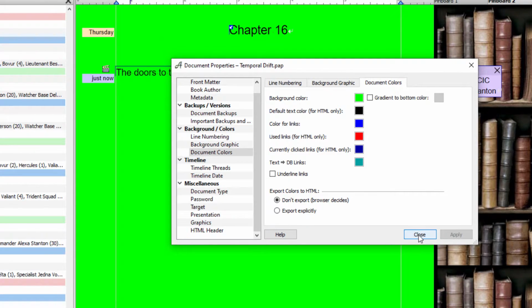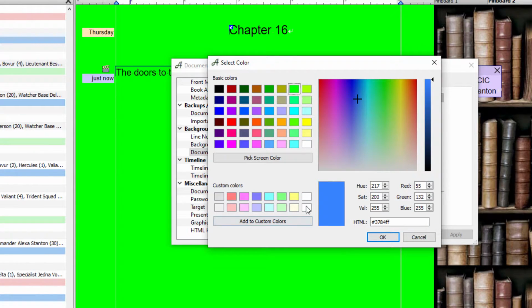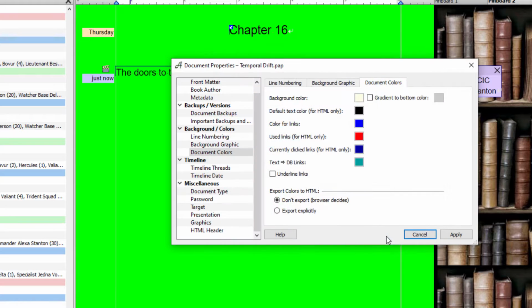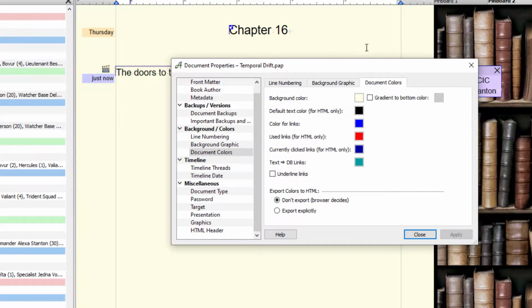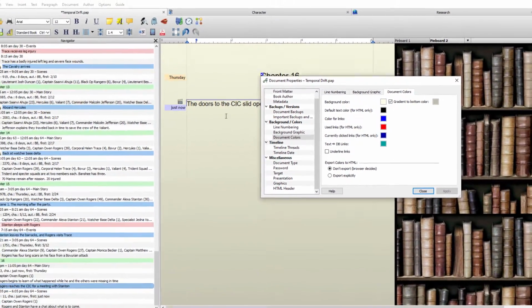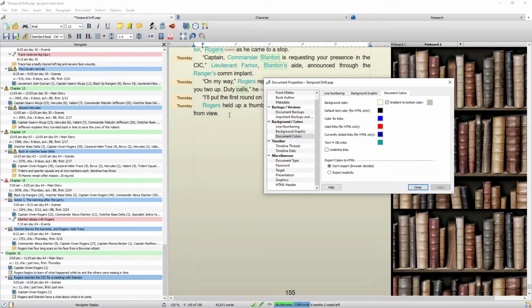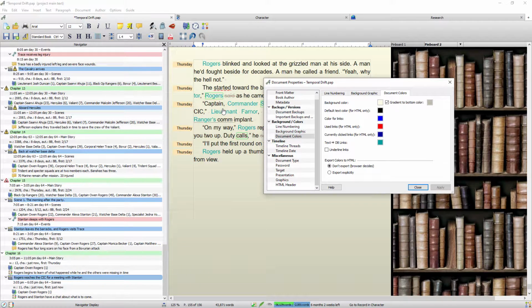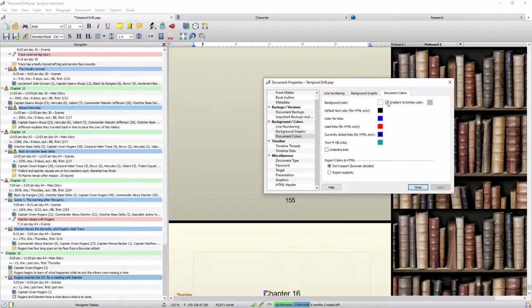That's a bit intense again, that'd send you blind after a while. So I'm going to put it back to my cream colour. Now you can also add a gradient. And what the gradient does is it changes the colour of the page so that the closer to the bottom of the page you get, the darker it gets. I tend not to use that. I tend to just keep it as the cream.